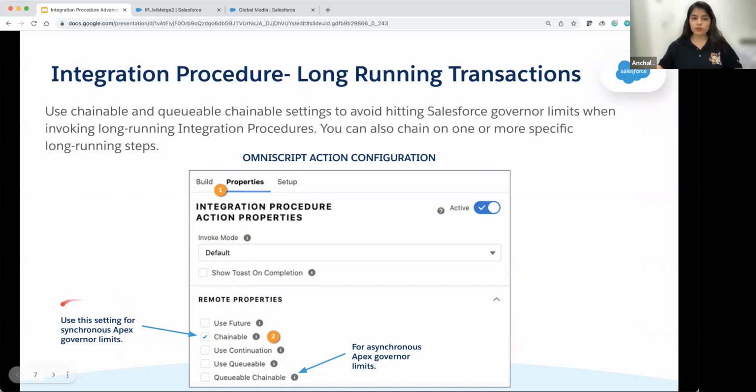So when you want to use chainable, use the setting when you want to make a synchronous call, the setting for synchronous apex governor limits. What that means is it will immediately invoke. So whenever you call this integration procedure from an OmniScript, this integration procedure will be immediately called. And if at any time a transaction is going to hit the governor limits, before that itself, it is going to separate out the transaction and run it in a different transaction. So that is what chainable is. It basically ensures that you do not hit the Salesforce governor limit.